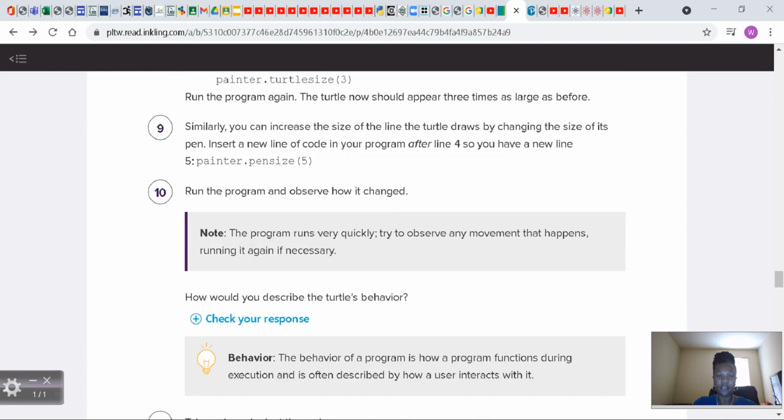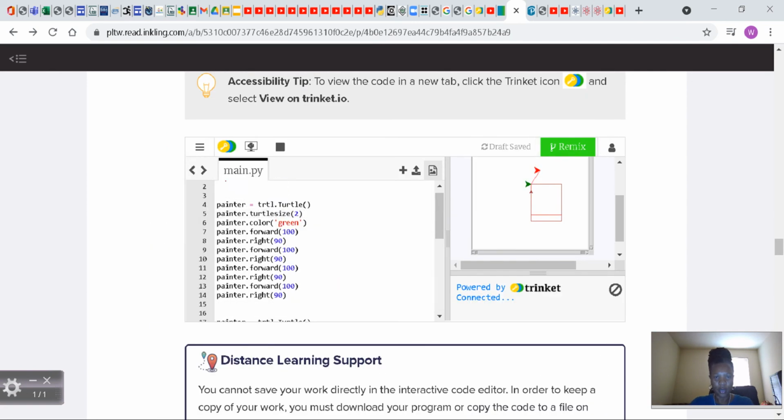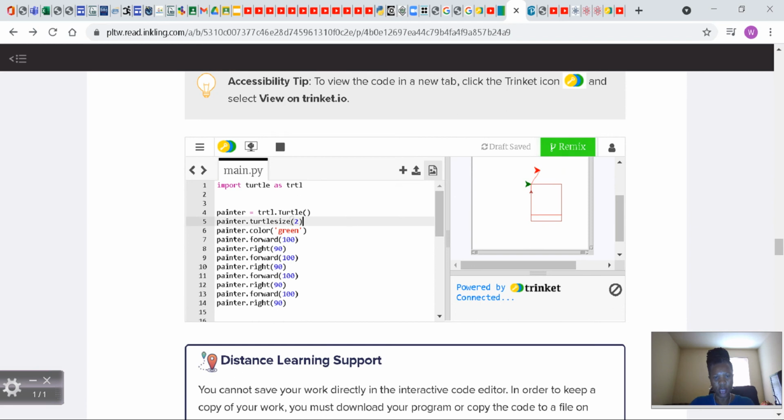And it says now, similarly, you can increase the size of the line the turtle draws by changing the size of its pen. Insert a new line of code in your program after line 4 so you have a new line 5. And it's called painter.pen size. So you still go back up, and now let's enter a new line. And let's go painter.pen size. And let's make that a 2 and see what it does.